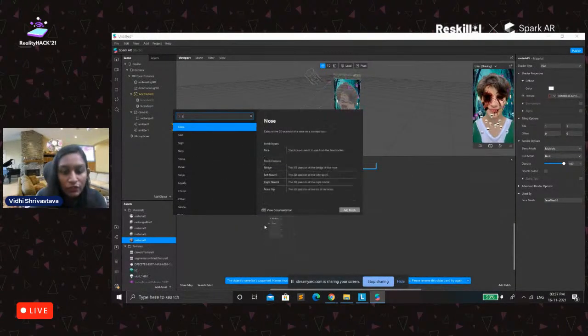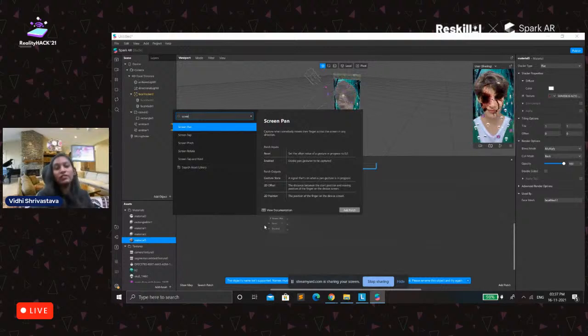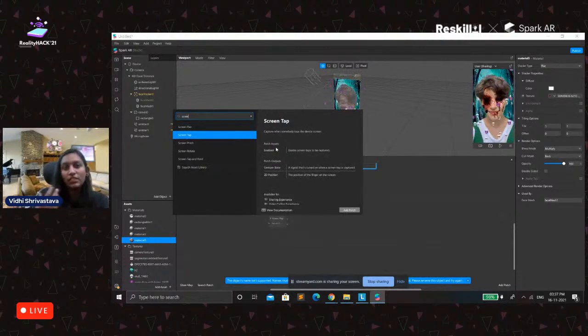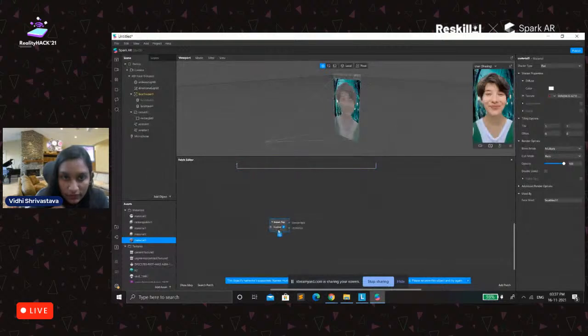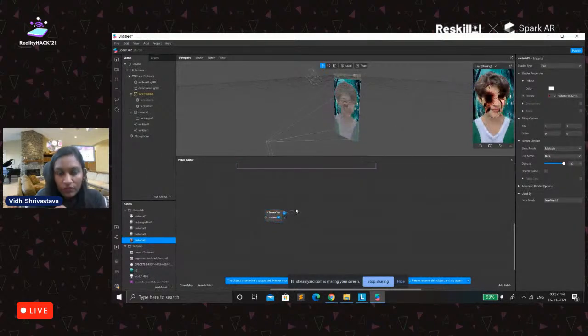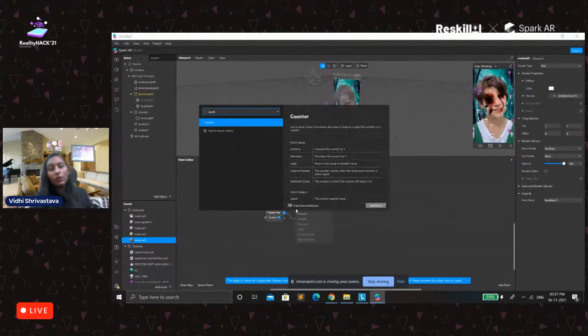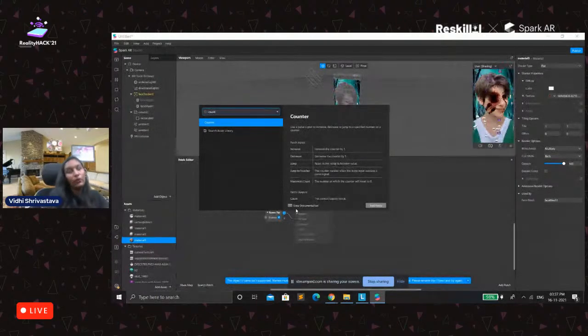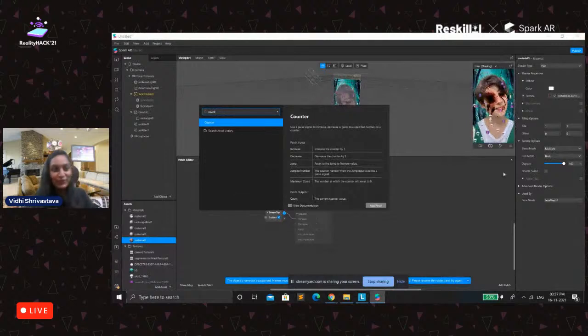That would be if a person clicks on screen, so we have screen tap that will capture that somebody taps on the screen of the device. So if we click on it, then we have a counter here. Now what this counter will do is it will use a pulse signal to increase or decrease the jump of the specific number of the counter. Wow, I know you won't understand.